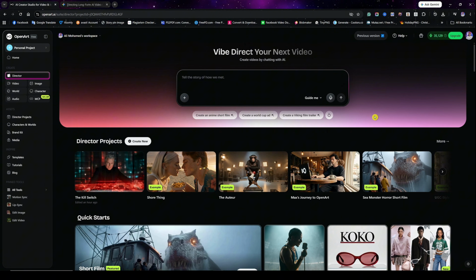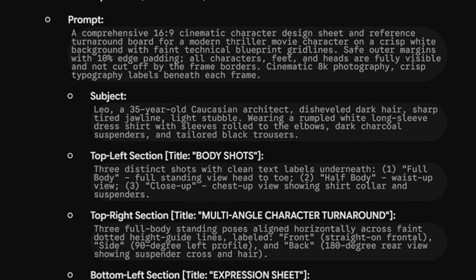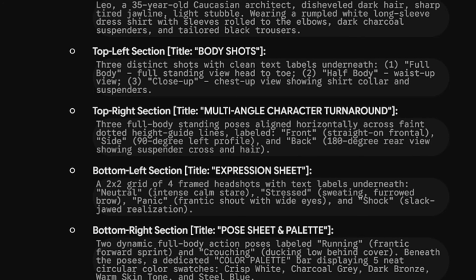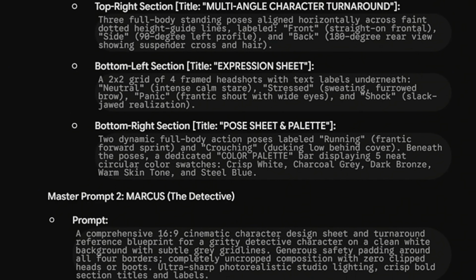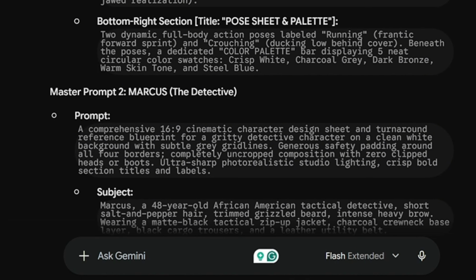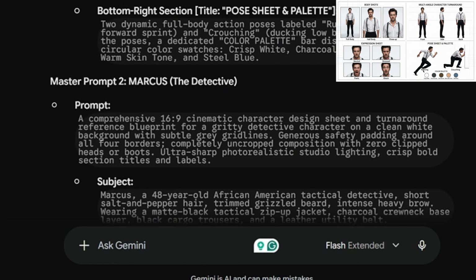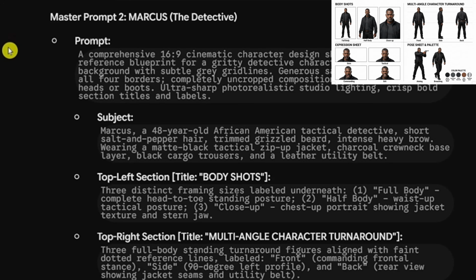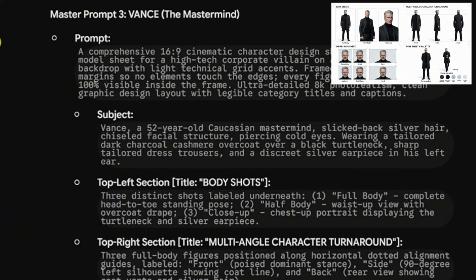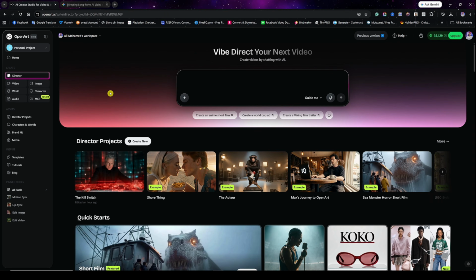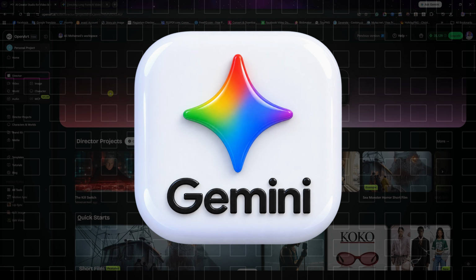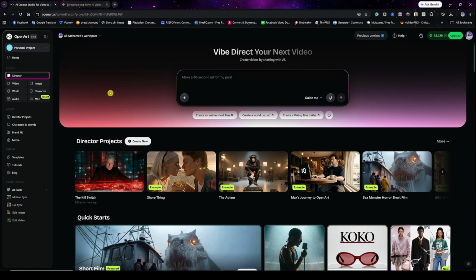So let me show you the structure of how I did the trailer that you watched earlier, and I only used 3 simple steps in order to create that. Step 1 was creating the character sheets in order to maintain consistency of my characters. And in this trailer, we have 3 main characters. These are Leo, the architect, and then the next one is Marcus, the detective, and then the final one is Vance, the mastermind. And of course, you can use your own AI assistant to write your prompts. You can use Claude, you can use Gemini, or even ChatGPT, whatever feels comfortable for you.